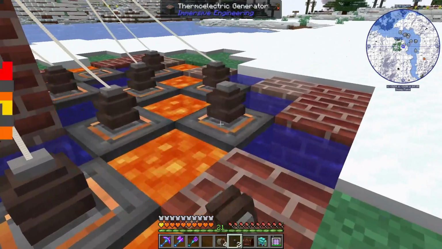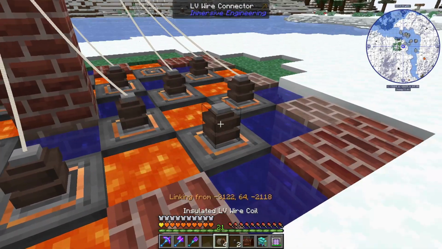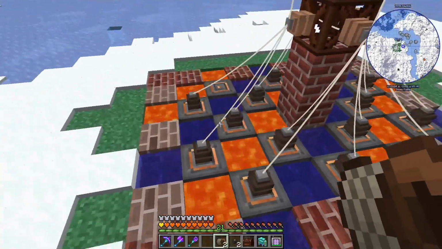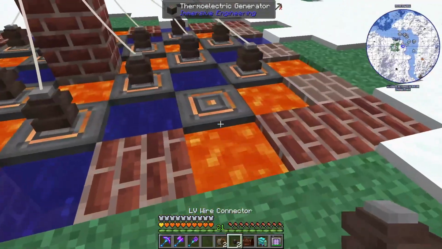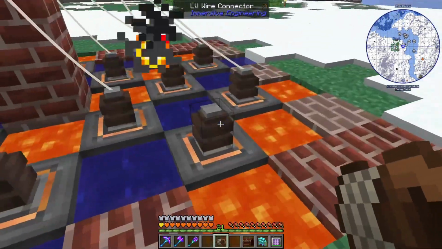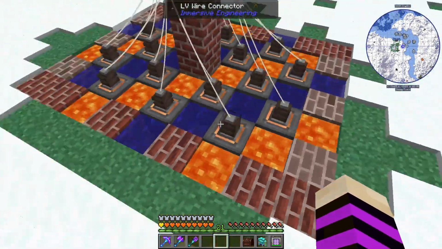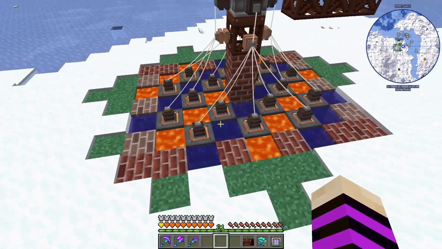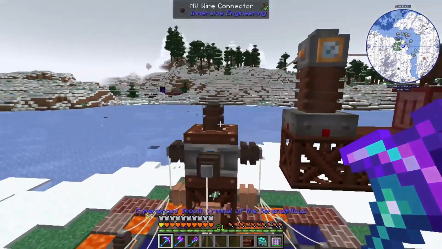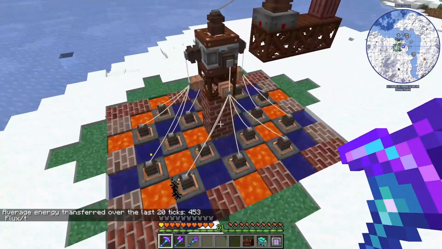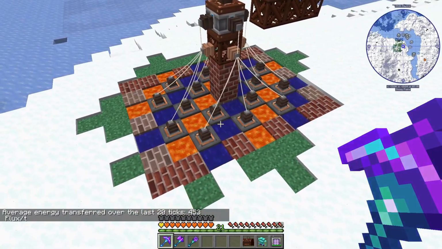And LV, we're going to go wire to relay, and the same thing on the other side. LV, wire to relay. There we go. We added 4 more to this setup that we have going right here, and we are now up to 453 RF a tick. 453 for just this small area.